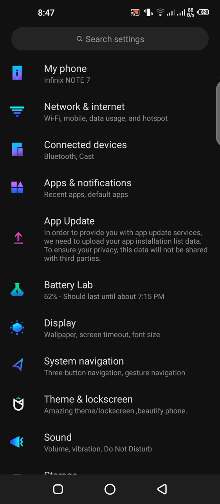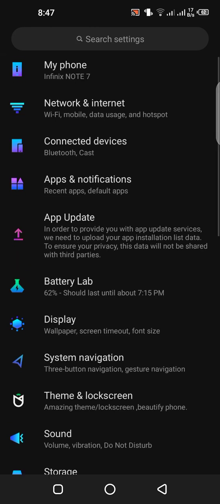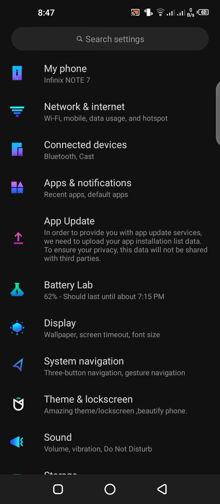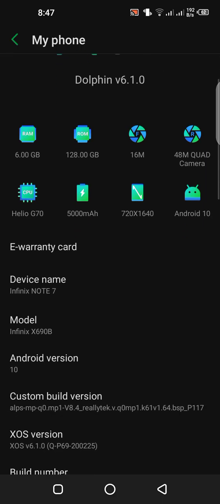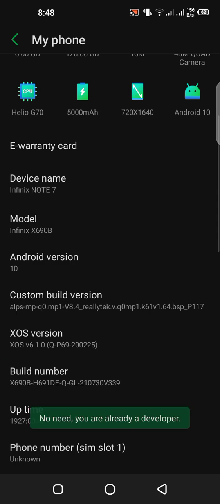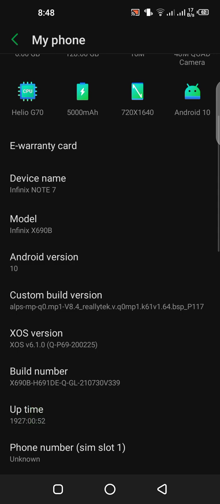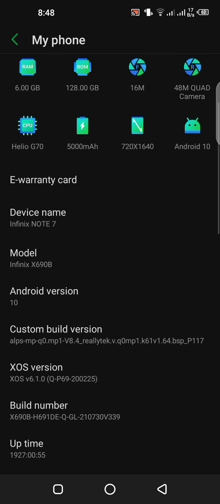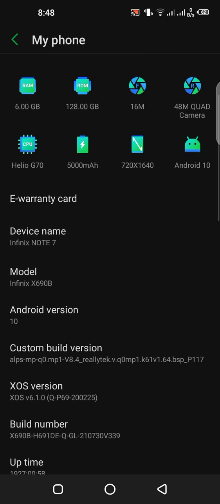Okay, so for that it's a simple method. I'm using an Infinix Note 7. So I can simply go to my phone, and I have to scroll down to build number. I will have to press it around 7 to 8 times to get the developer option enabled. Since I have already done it, it is showing me that you do not need to do it because you're already a developer. If you don't have this option, you have to go to the build number and keep pressing it till it says the developer option has been enabled.